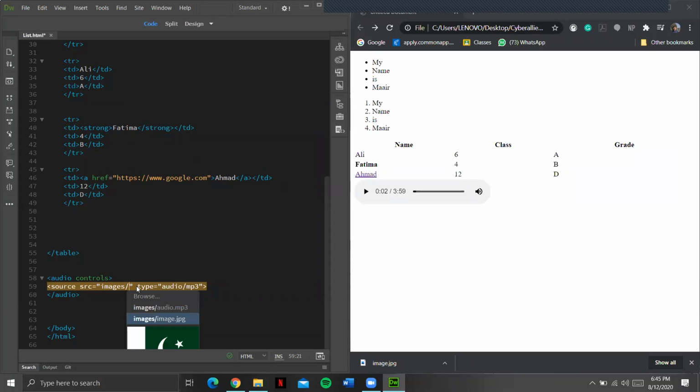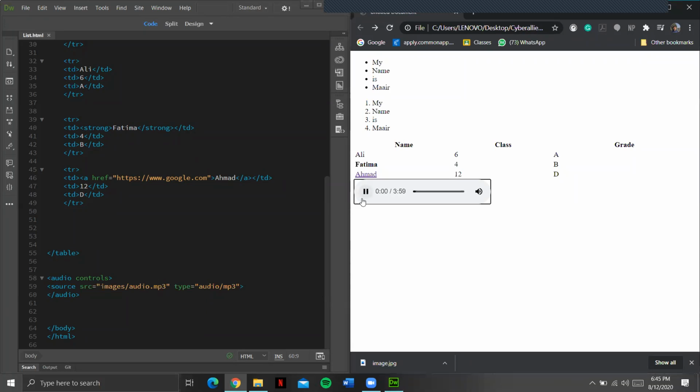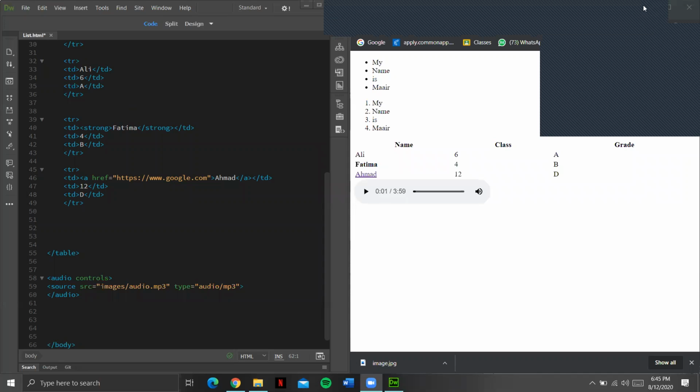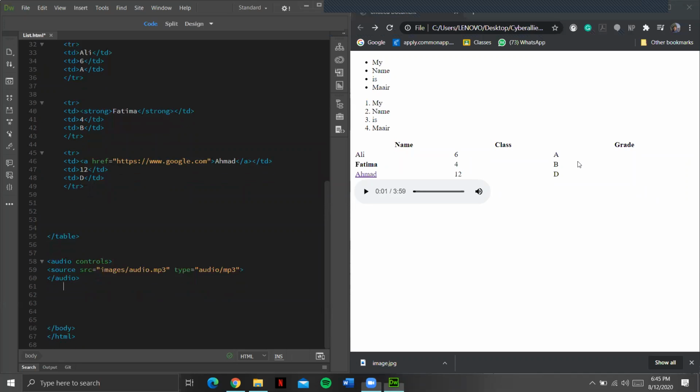because it's also giving me the option for image JPG, right? But if I add an image to audio, it won't do anything. It'll just mess it up entirely. So I add audio MP3 here and it'll work just as it did before, right? So okay, does anyone have any questions about the audio tag? No, okay, so we'll move on to the video tag, right?